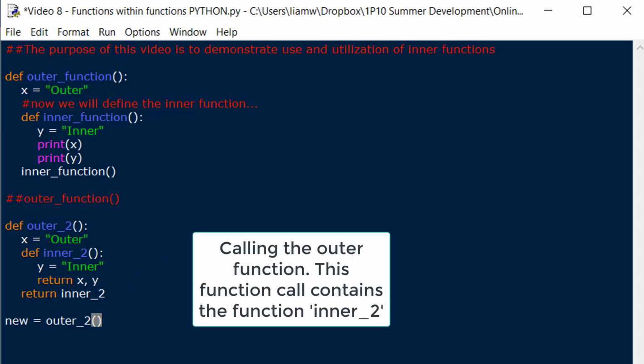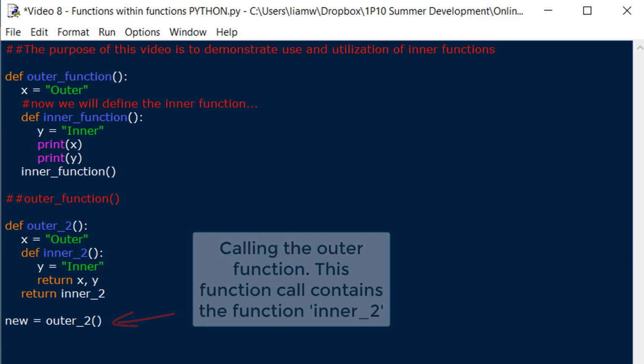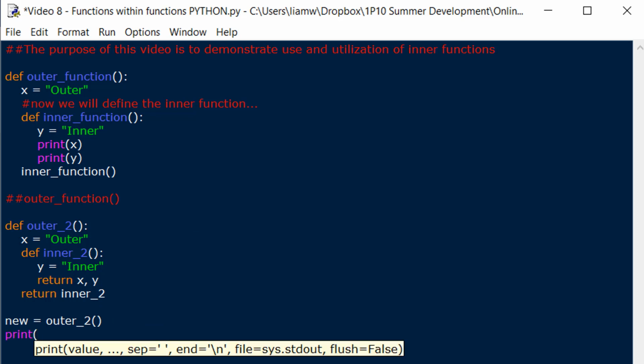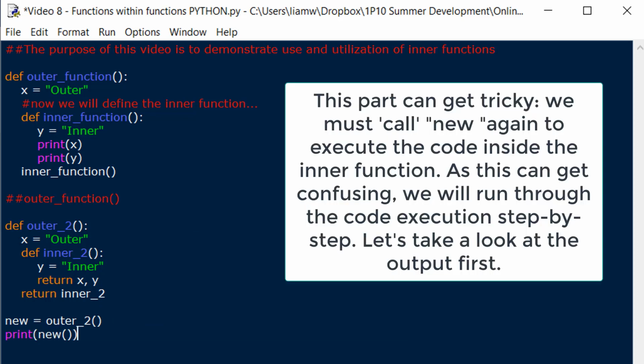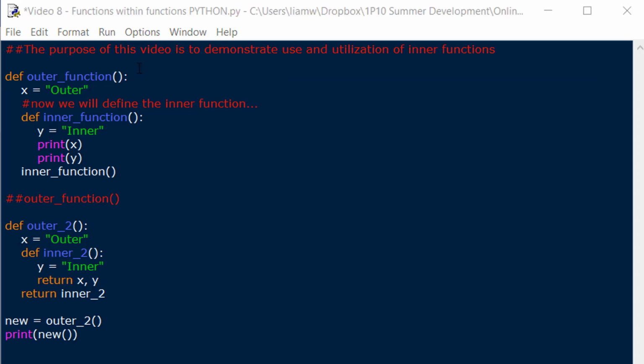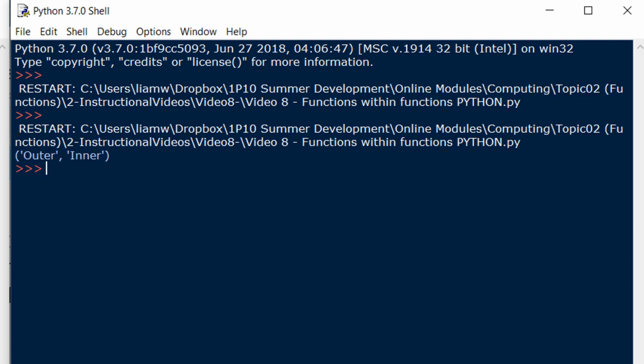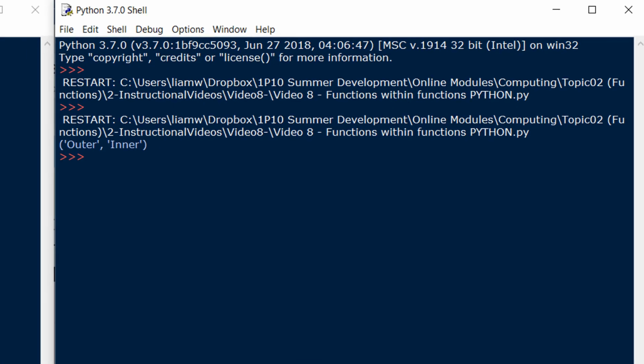By returning the inner function in the outer function's return statement, we effectively return the return statement of the inner function when calling the outer function. A tuple has been returned.